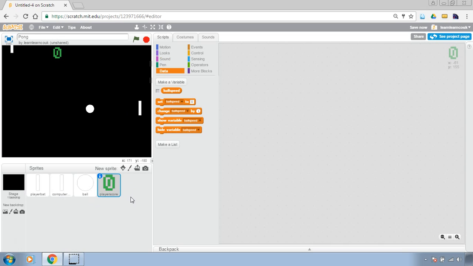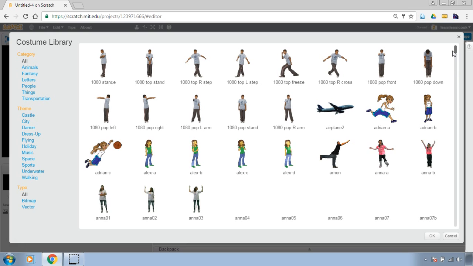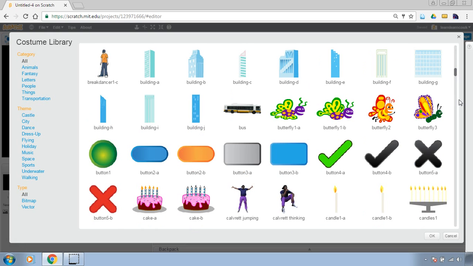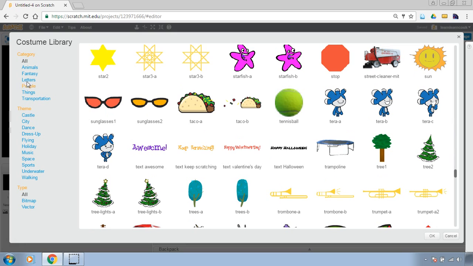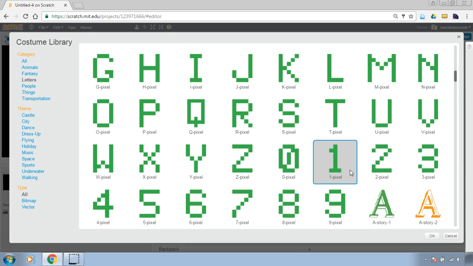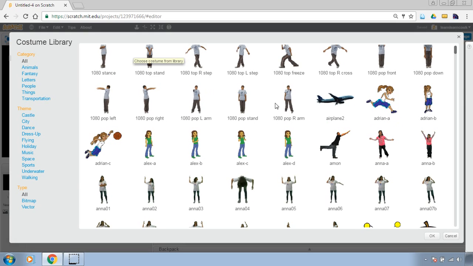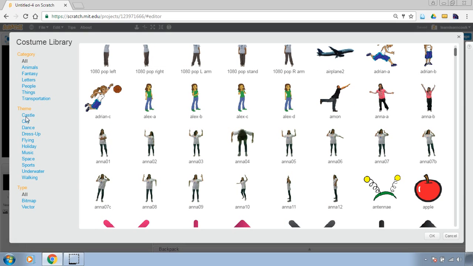Good, that's our player score. And we don't want to keep adding lots of sprites, because that's going to get us lots of zeros all over the screen, or 0, 1, 2, 3, 4, 5, 6. We don't want lots of sprites. We just want one sprite. And we click on costumes. And let's add more costumes to that same sprite. So let's click on choose from the library. Right, let's click on those letters. And let's get the next one. So we had a 0, so let's get the 1. Good. And we keep doing that all the way through, from 0 through to number 9.